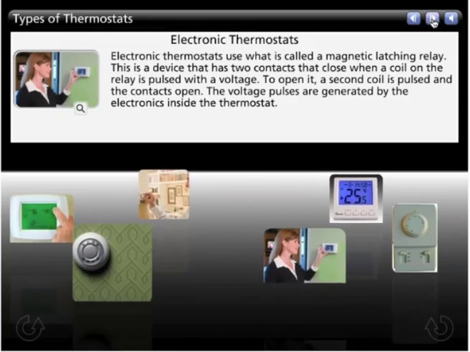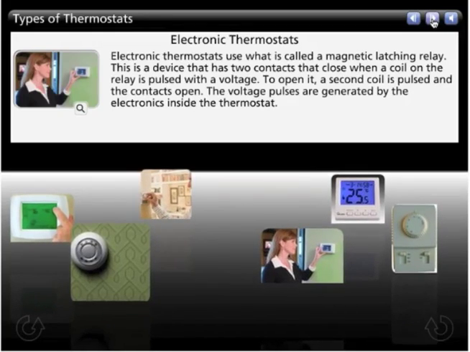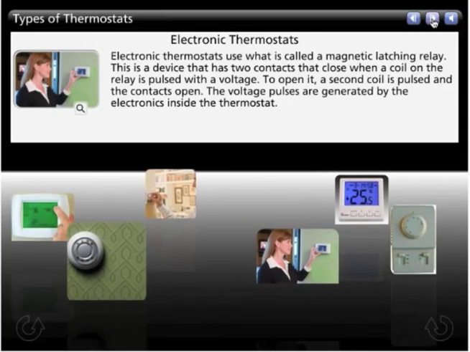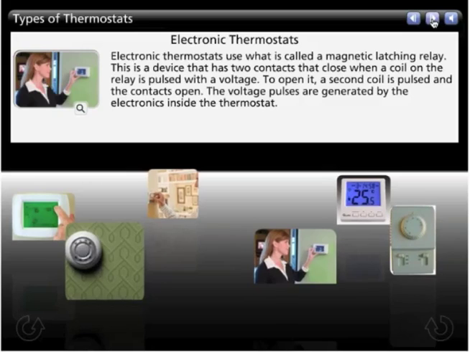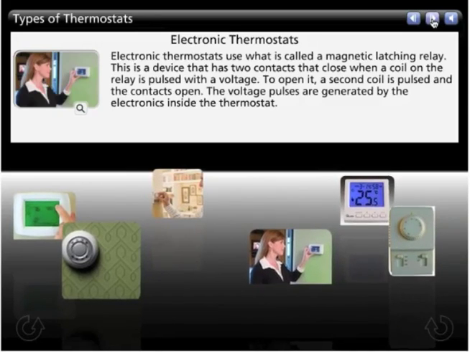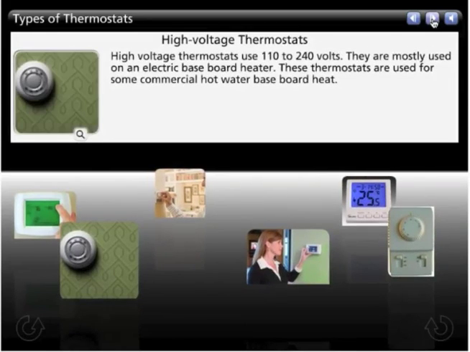This is a device that has two contacts that close when a coil on the relay is pulsed with a voltage. To open it, a second coil is pulsed and the contacts open. The voltage pulses are generated by the electronics inside the thermostat.